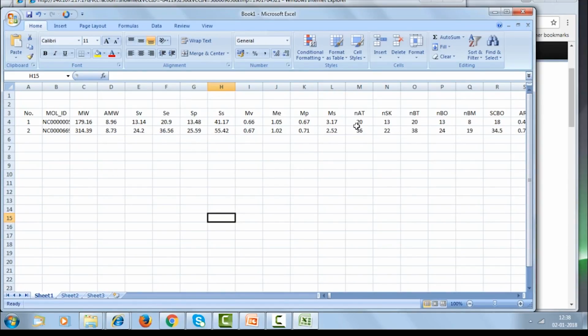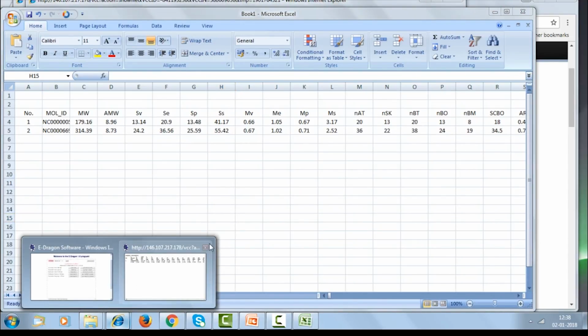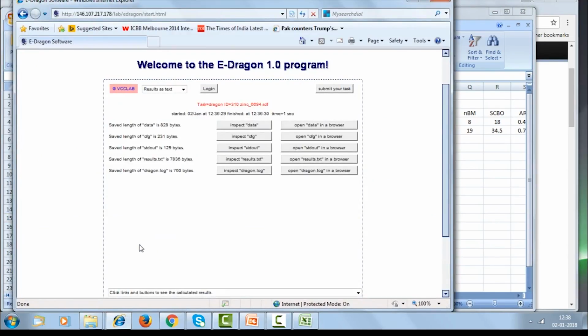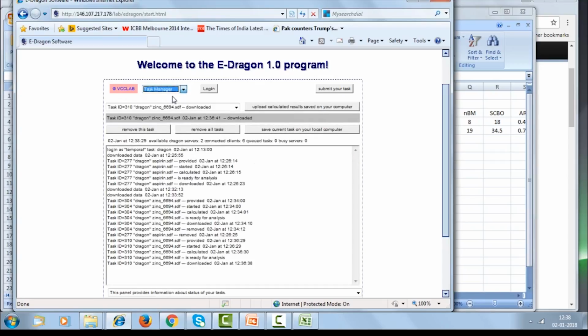Okay, the details of the descriptors we can get, as I said, from the main page of the software.